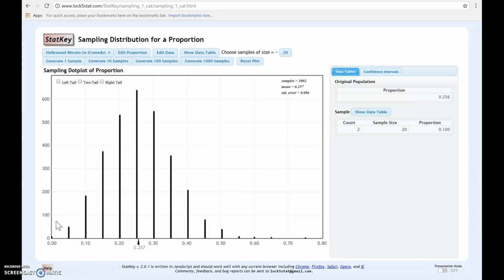So again, what the sampling distribution is doing for us is it says, all right, if you start with population information and you take a whole bunch of samples from that population, and for each sample you calculate a statistic, so in this case we're calculating a proportion, and you plot all of those statistics, then you're going to get an idea of how the statistic behaves from sample to sample. And we can visualize that using this dot plot.